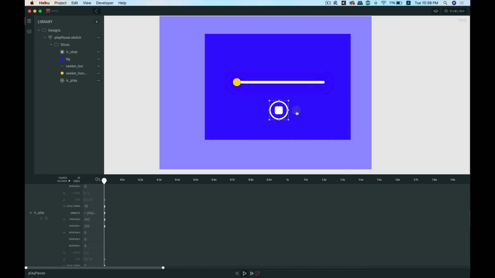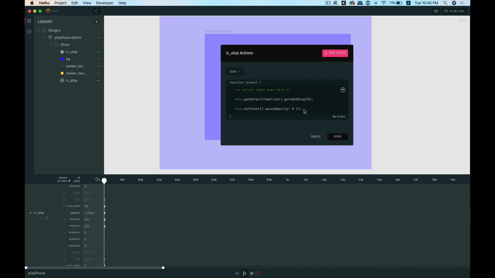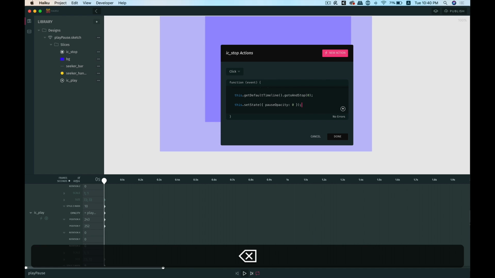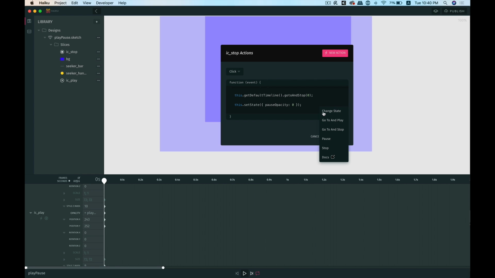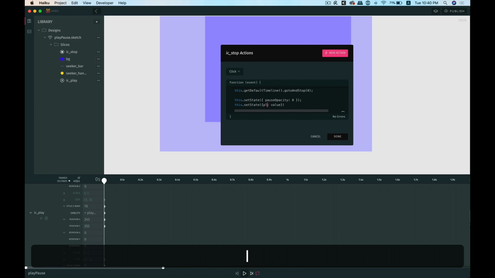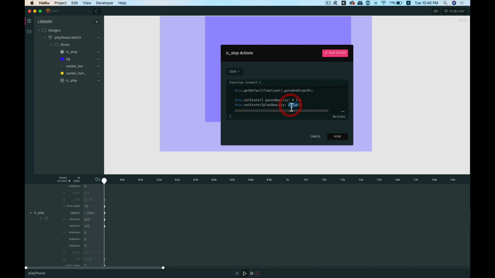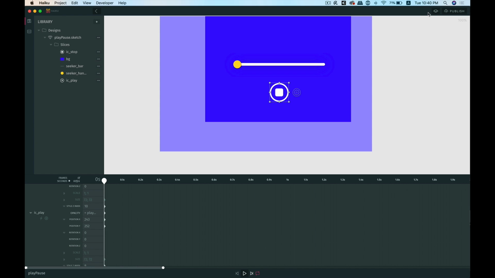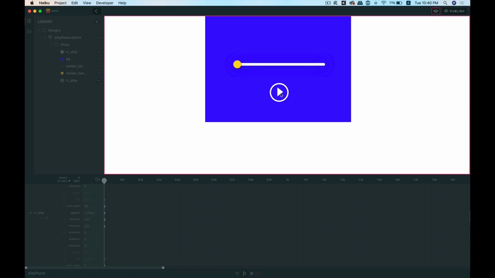So we're going to add one more action here, edit element action, and add a change state action that will bring the play opacity to 1. Hit done, preview. Okay, so that brought in our play icon, and that changed the opacity of our play icon to 1.